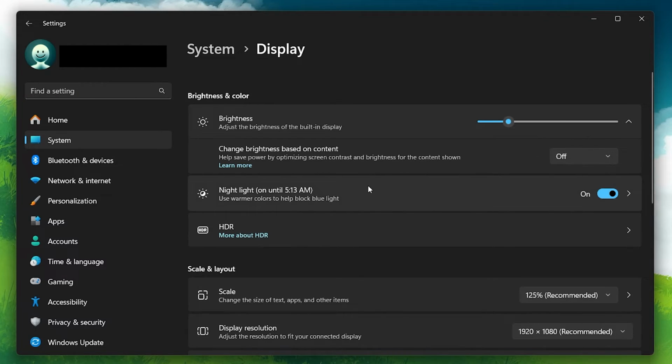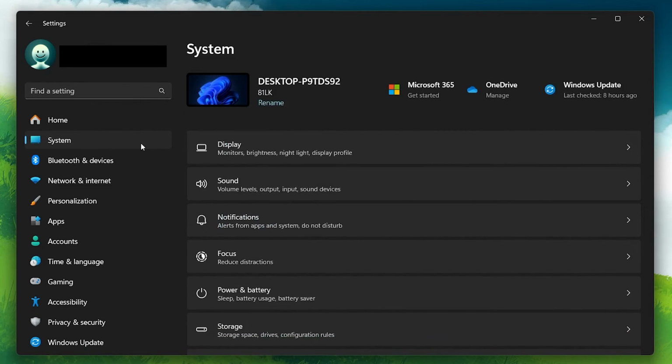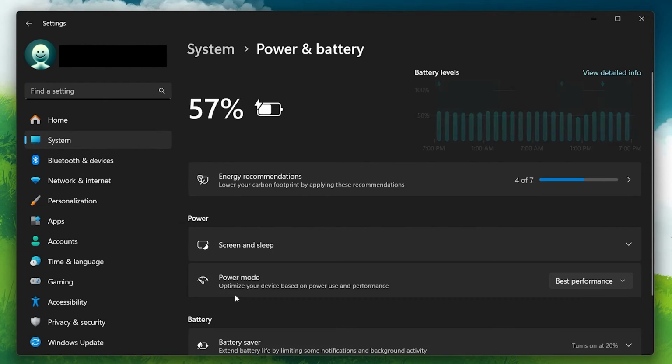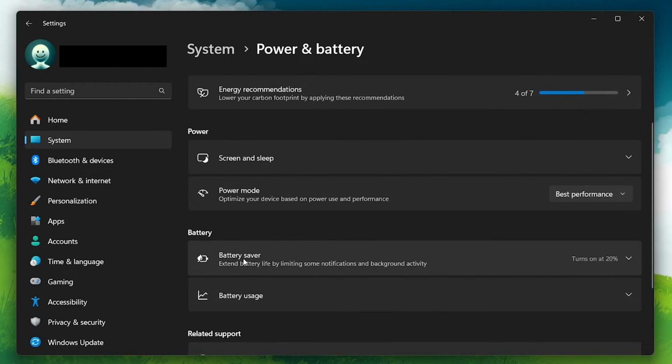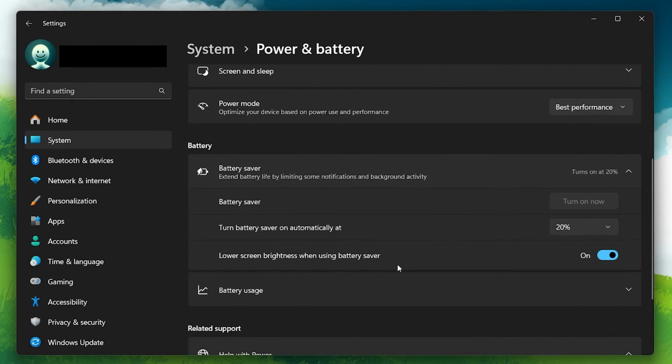After you've taken care of the Display settings, go back to the System menu by clicking on it again from the left side menu. Scroll down until you find Power and Battery and click on it. In the Power and Battery settings, scroll down to locate Battery Saver. It might just be labeled as Battery on some systems. Click on it and you'll see the option to lower screen brightness when using Battery Saver. Make sure to disable this option as well to completely turn off any automatic brightness adjustments.